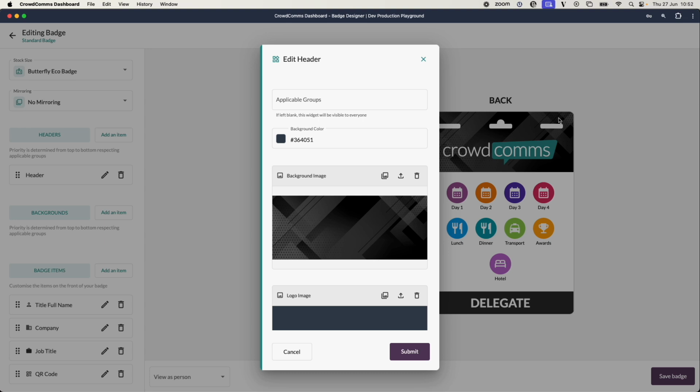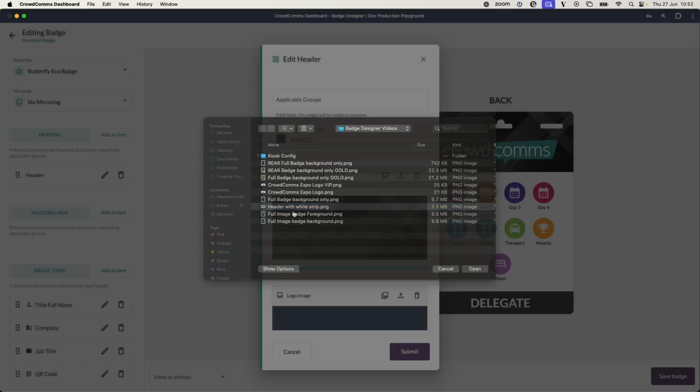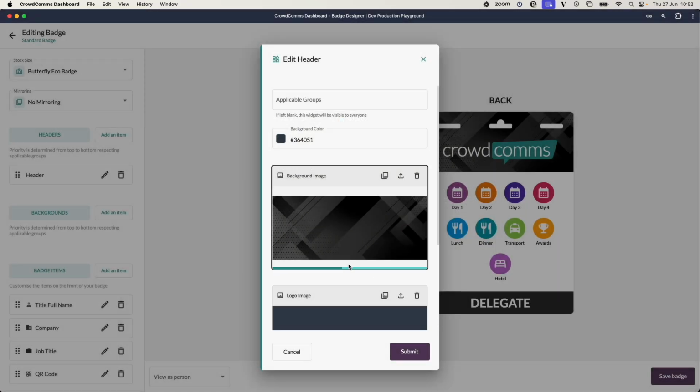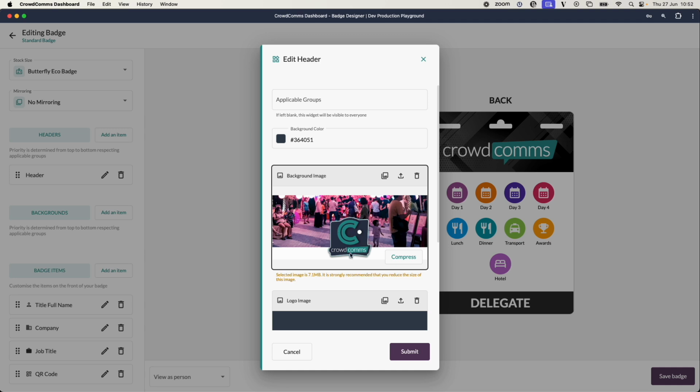Background image, you can see this textured image in the background of this header at the moment. If I was to change this to a different badge, so let's go with a header with a white strip, we'll go back to just the plain color in a second. You can see what I've done here. This is a technique that you can use if you wanted a design file which overlapped into the white section.